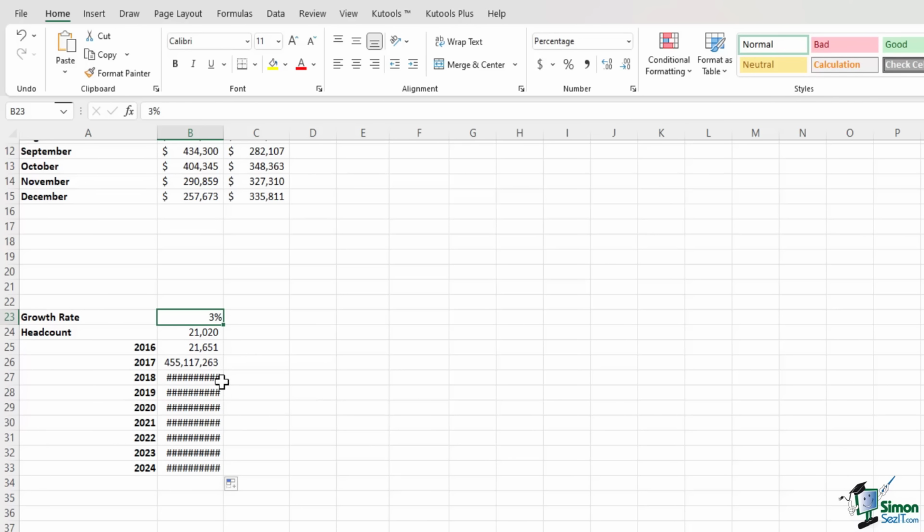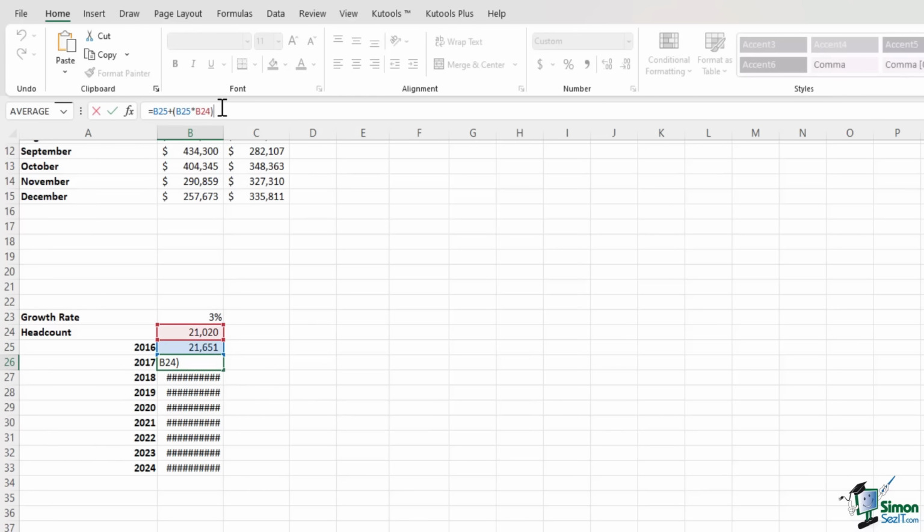So if I click on cell B26, let's see what's happening over here. We have the starting value, which is correct. I want to add the growth rate on top of the starting value. So if I see what's happening here, it takes B25 again, which is fine, and it's multiplying it by the original head count rather than the growth rate. So it seems by dragging the formula down, the ranges have changed.